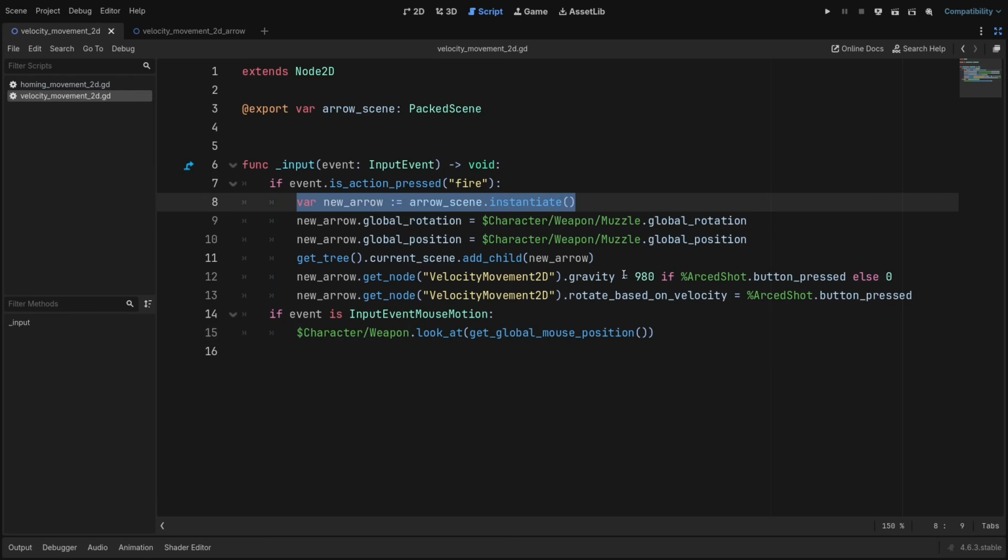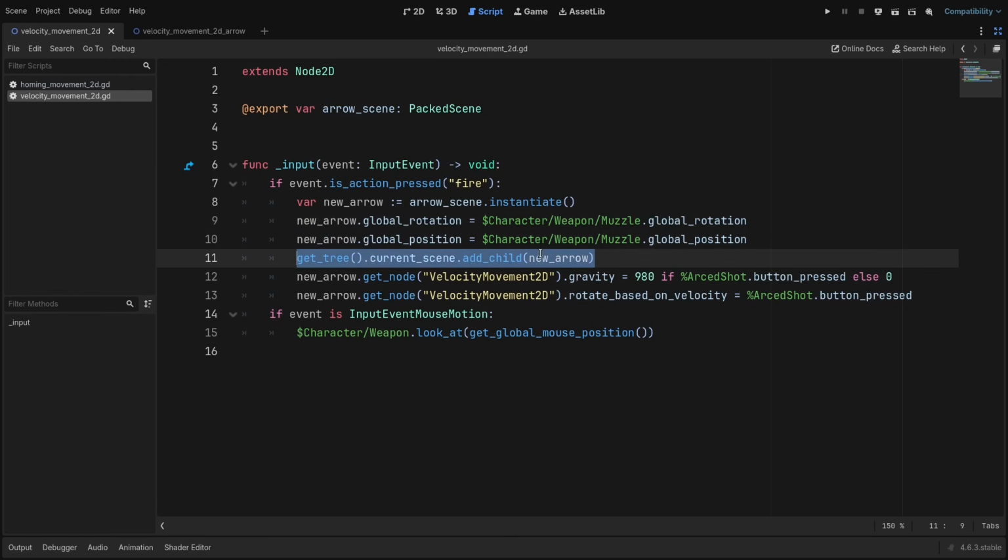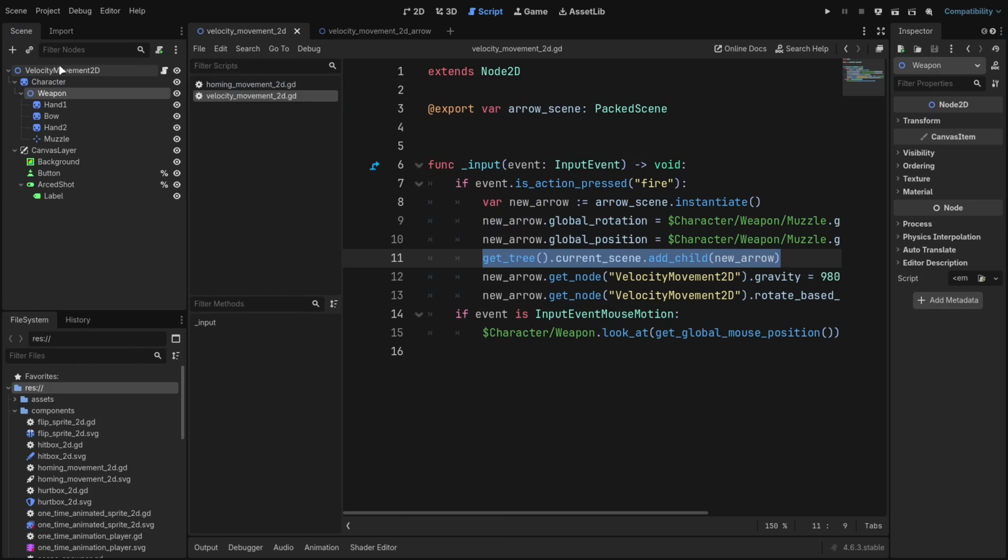Again, the reason why I don't use the scene spawner component here is because I want all these tutorials to be self-contained, so you can cherry pick them. If you only want to watch this video and not the scene spawner, then you can still make use of the example without relying on another component. But we essentially do the same thing. We instantiate it, update the global rotation and global position based on the muzzle where we want it to spawn the arrow, but we don't add it under the muzzle to the scene tree, but we use get_tree().current_scene, which will be the velocity movement 2D, right?